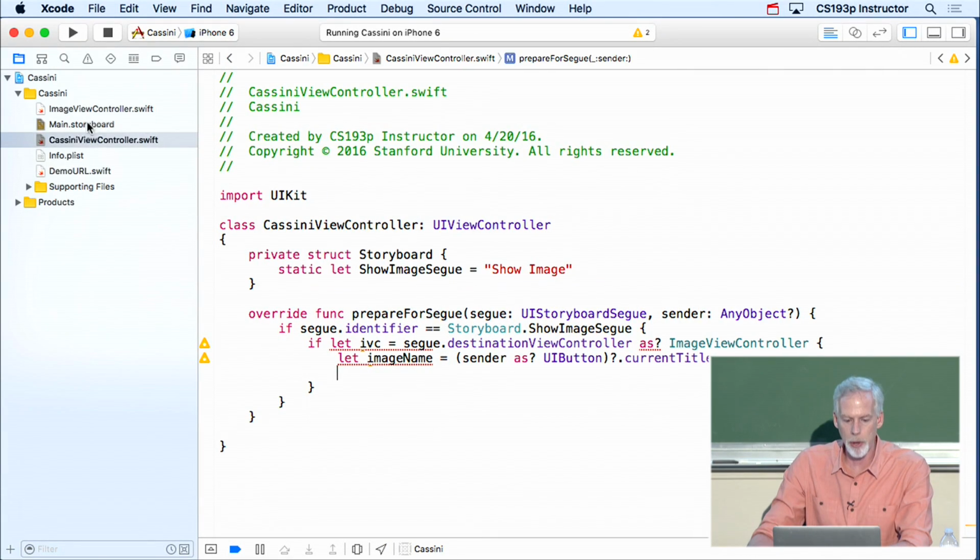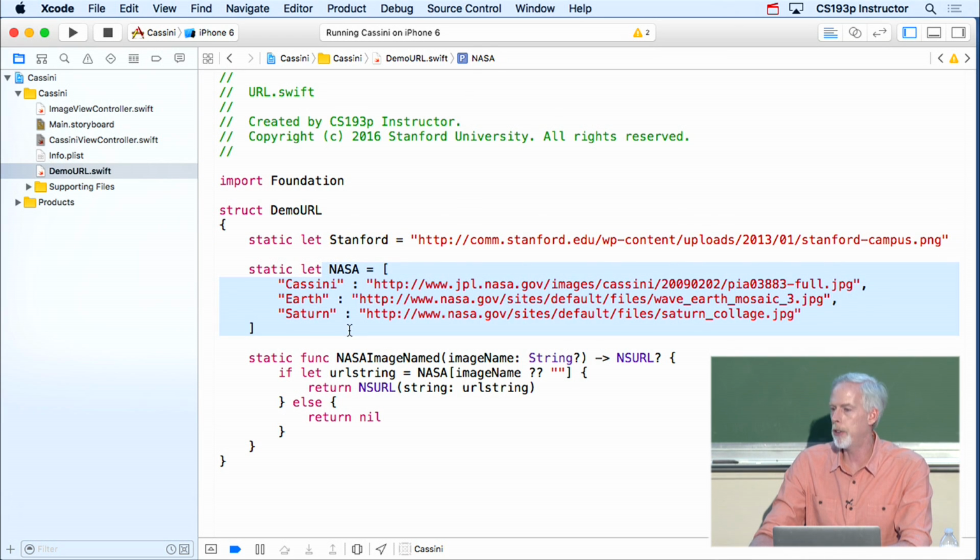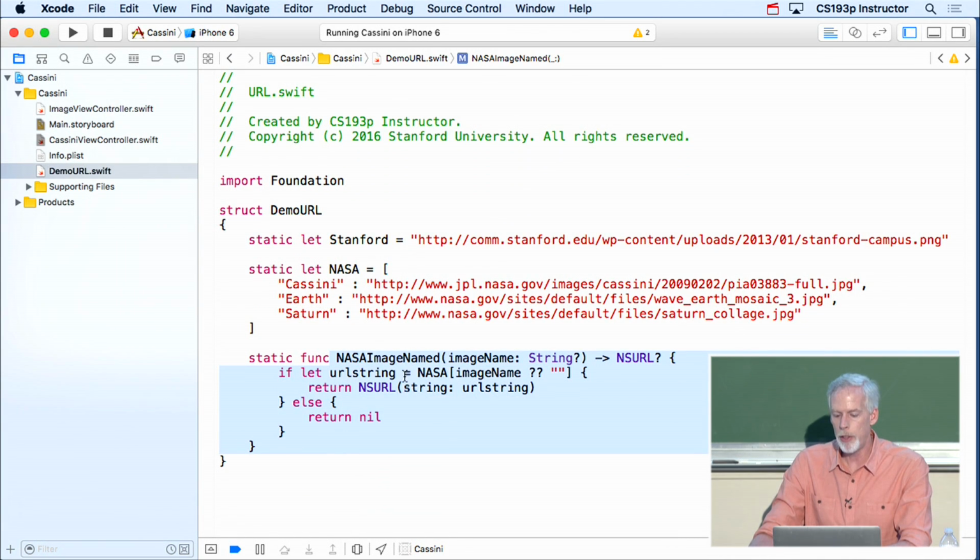Now let me show you how we're going to do that. This demo URL class, remember the one that had the little Stanford URL in there? Well, it also has these NASA URLs, one for Cassini, one for Earth, and one for Saturn. Those are the three buttons we have. And I have a little function right here that just gets the name of the image and looks it up in that dictionary right here, okay, and returns it.